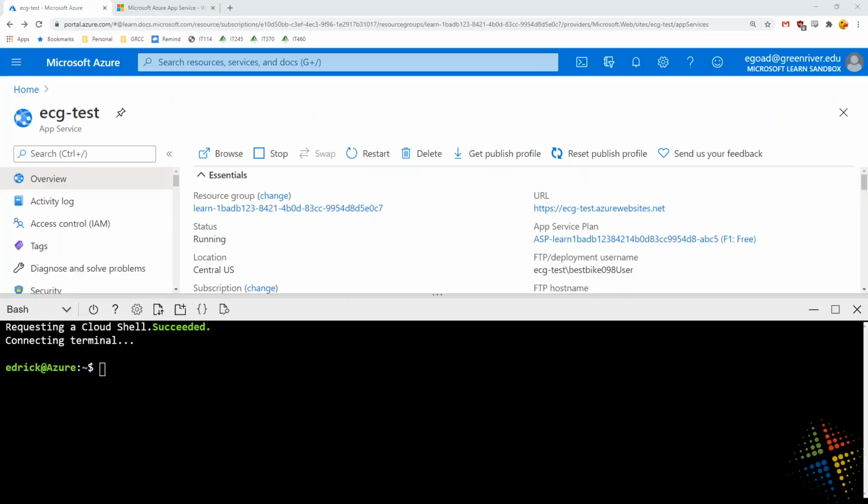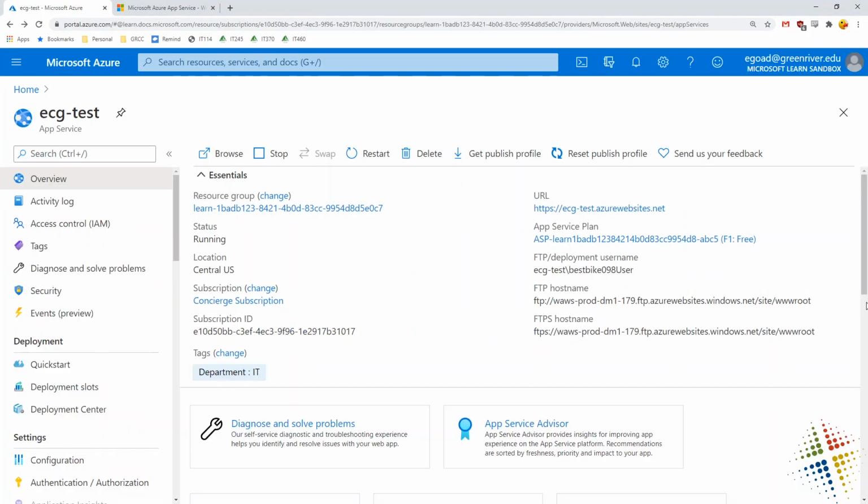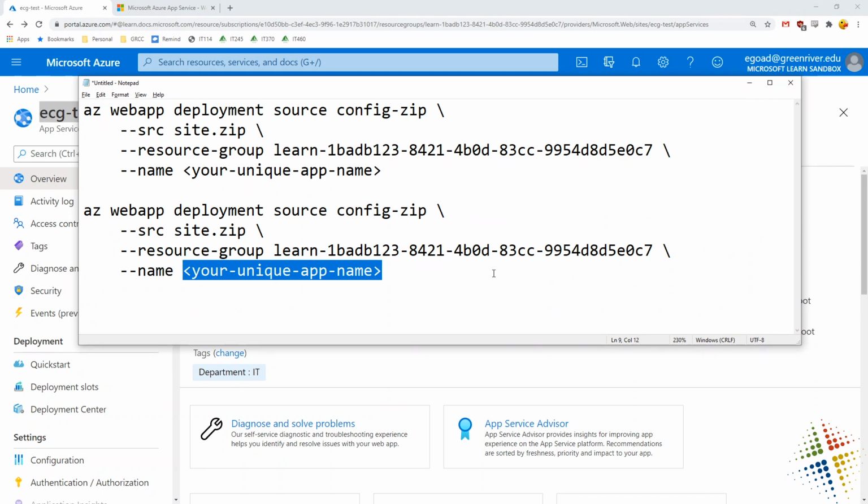Let's actually look at, there we go, back to the portal. We can see the Azure web app. It might just be ECG-test. It might just be my server name, service name. I'm going to copy that, come back to my Notepad, and paste that in. Now, before I go on, I think that's the right name. It will tell us if it's not. So actually, let me typo it in case.